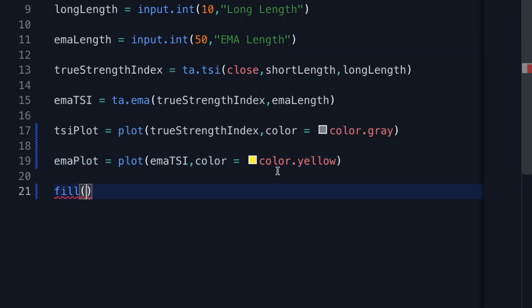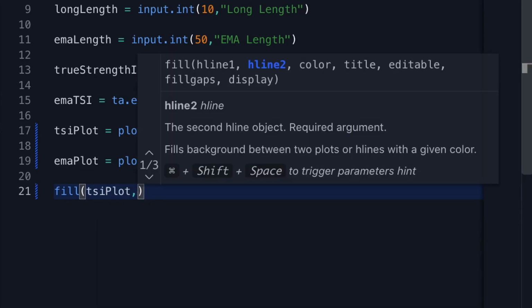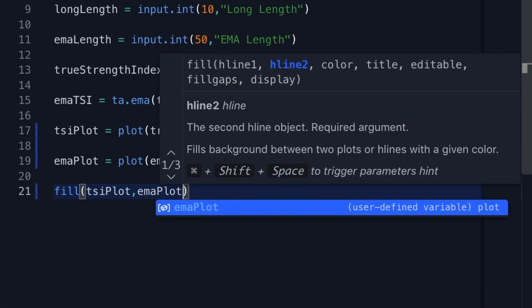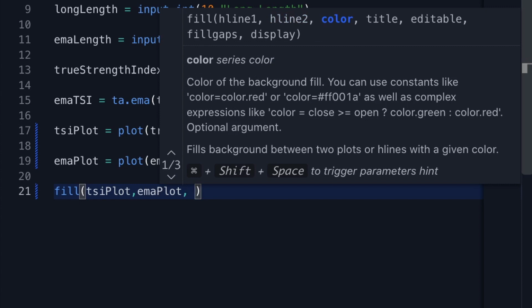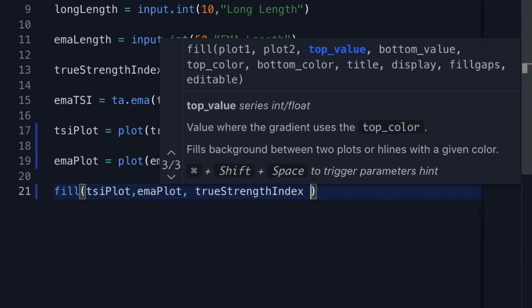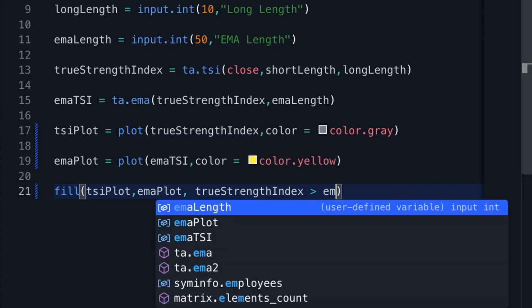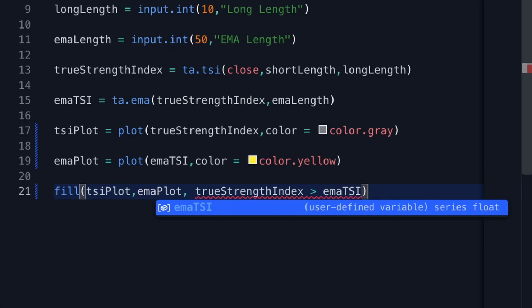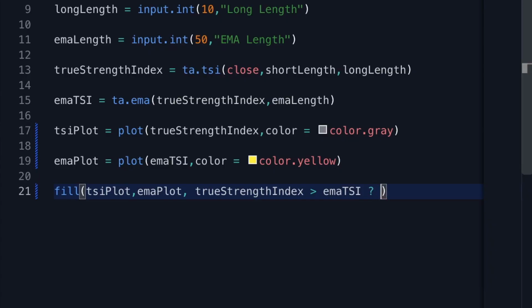The first two inputs are going to be our two plot variables that we just created, TSI plot and EMA plot. Next, we want to conditionally color the fill in between the two plots. Don't worry too much about how this works or what this means. I'll go over it more in future videos. But for now, I want to write a statement that can be true or false. The statement will be true strength index is greater than EMA TSI. And then put a question mark, like it's asking a question if the statement is true or not.